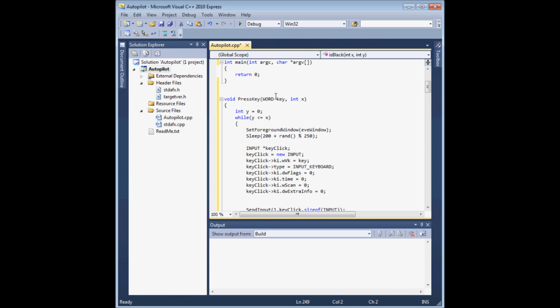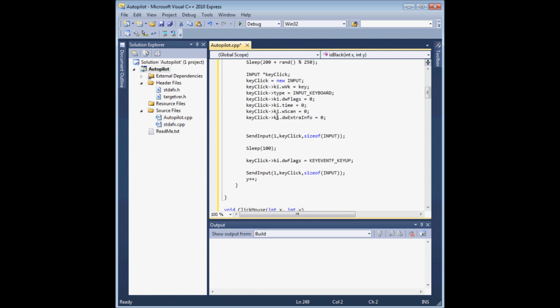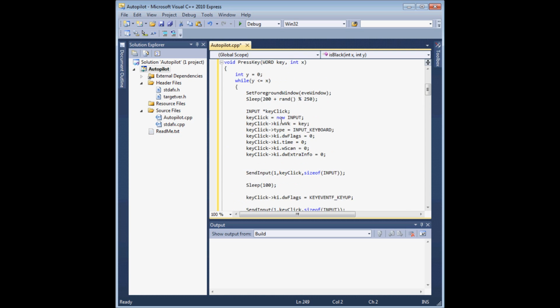I'm going to put a link to how you would actually get these, because pretty much the way that this works is that you're going to have to tell it the code for the key that you wanted to press. And then this X, I just put it in here. This X is just the number of times that you want to press whatever key this is. It's just a quick way.